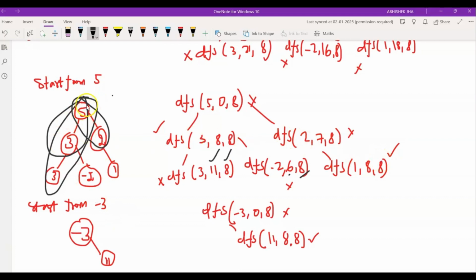And the final path here is 5, 2 and 1. The current sum here would be 8 and the target sum here would be 8, so we can consider this path as one of our possible answers. So if we consider 5 as a starting point, we have two paths where the current sum is equal to the target sum, that is 5 and 3, and 5, 2 and 1.